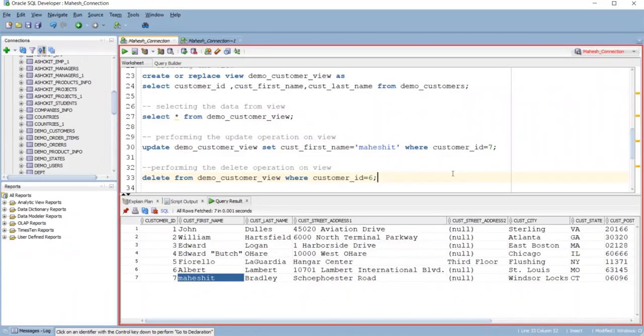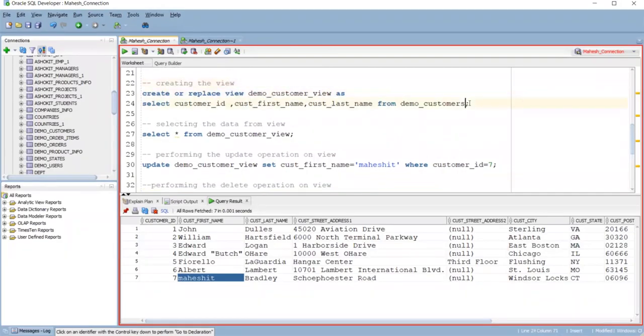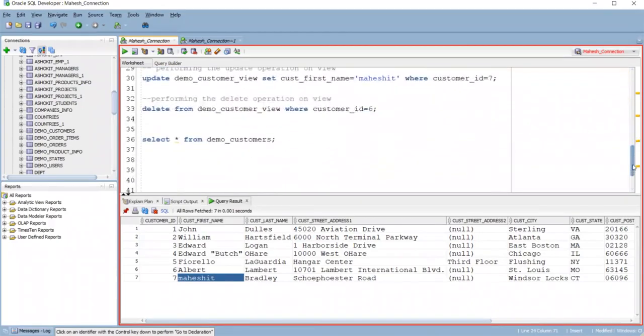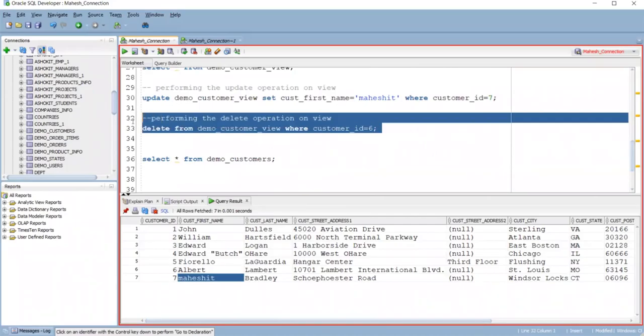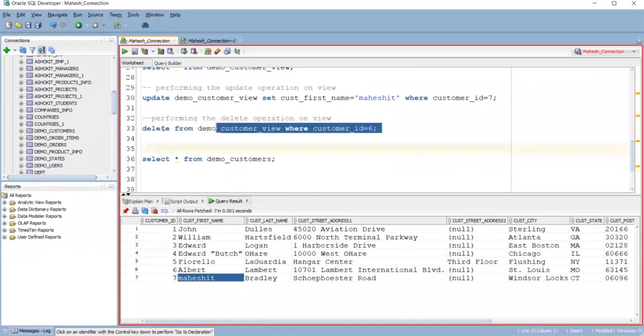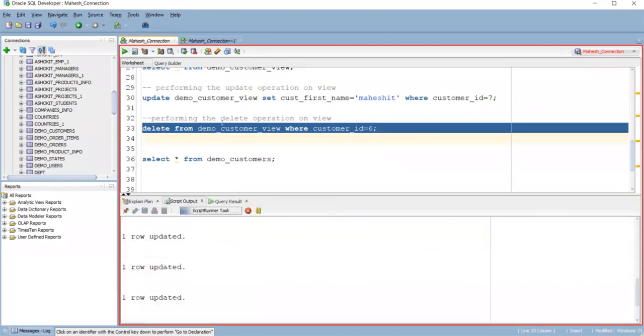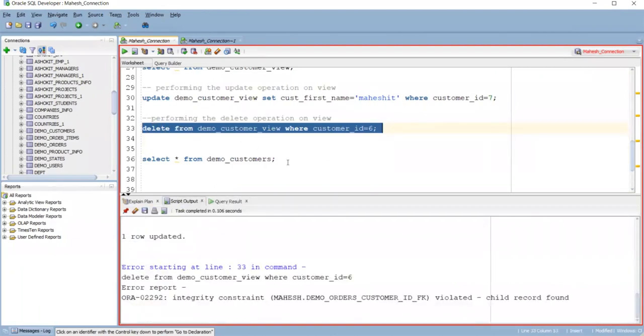That's what I'm trying to say, Sharanya. When you are creating the view, if you add an order by clause on the customer ID, that won't be a problem, sir. You can give a try on your machine, sir. So I'm deleting the customer from the view or the table? The view, sir. I'm just deleting the customer from the view, sir.